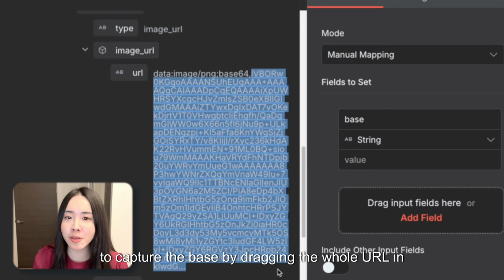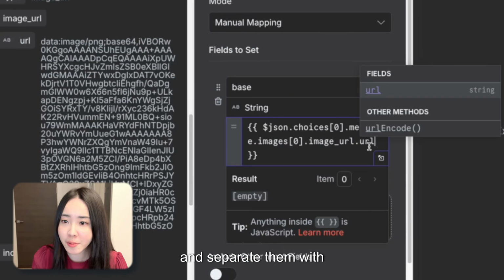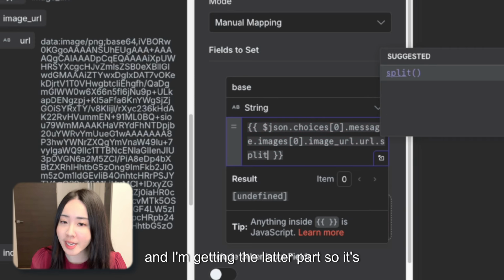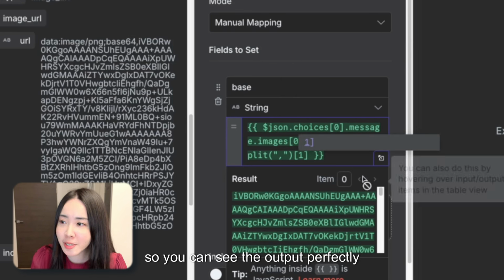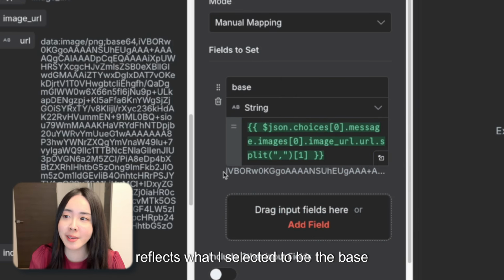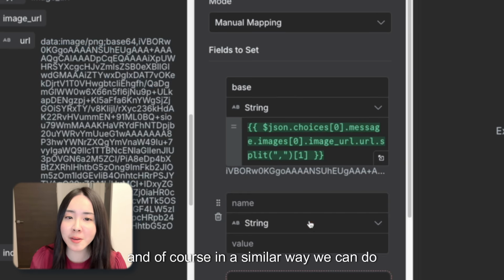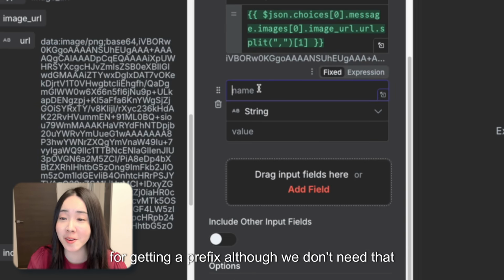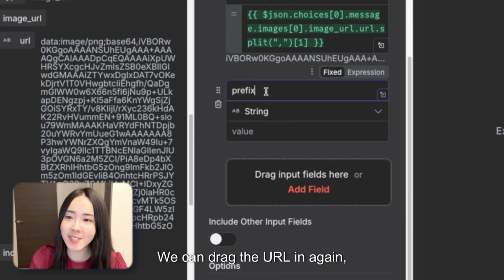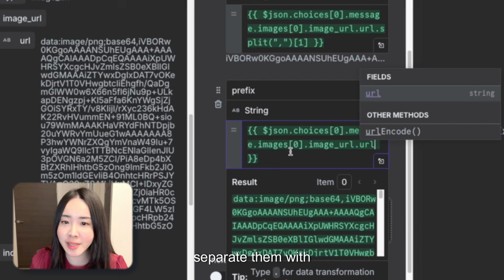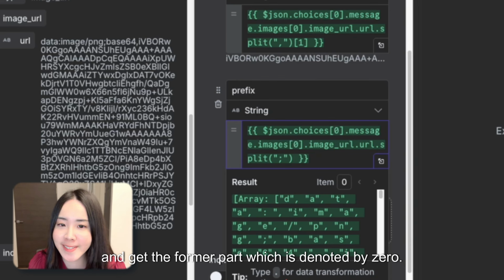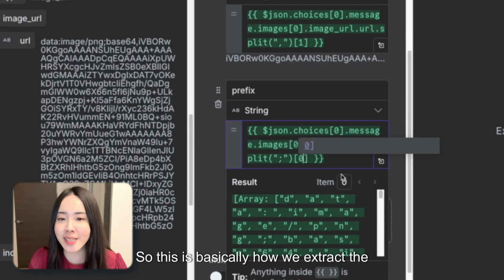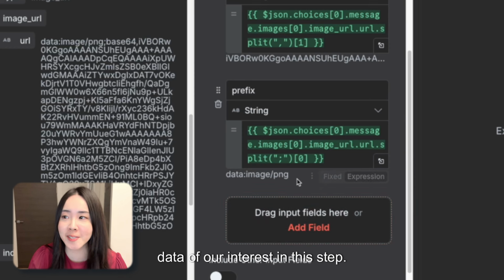And the first thing I'm gonna do here is to capture the base by dragging the whole URL in and separate them with a comma. And I'm getting the latter part, so it's denoted by 1. So you can see the output perfectly reflects what I selected to be the base. And of course, in a similar way we can do for getting the prefix, although we don't need that. We can drag the URL in again, separate them with a semicolon in this case, and get the former part, which is denoted by 0. So this is basically how we extract the data of our interest in this step.